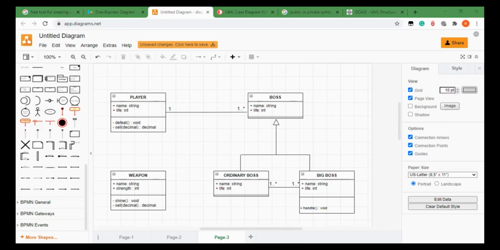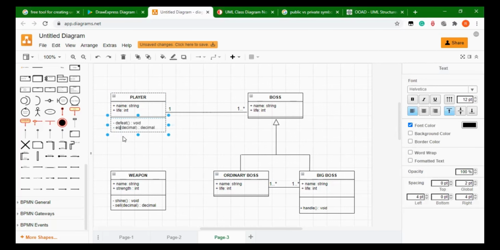Okay, next we have weapons. Player equips zero or many weapons. Player equip, so integer equip. Why did we make integer the parameter? For example, if you have equipped number one, that is a sword, number two for spear, and so on. Return type is void.